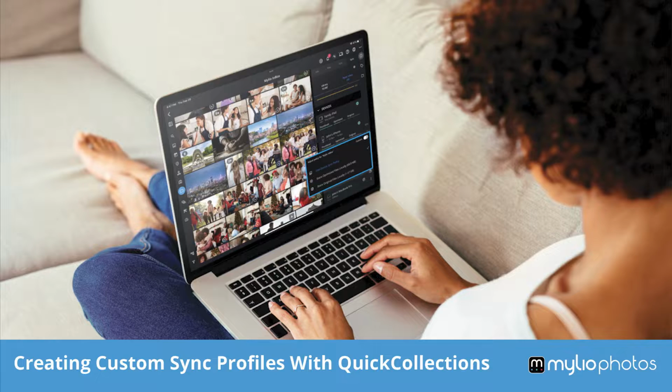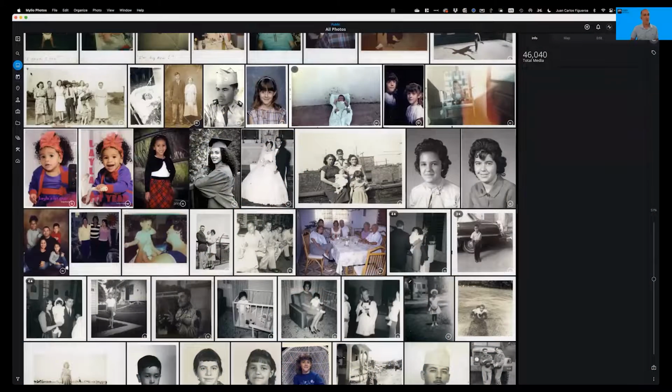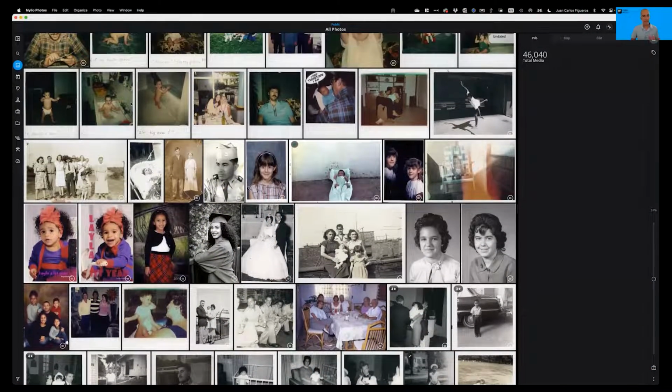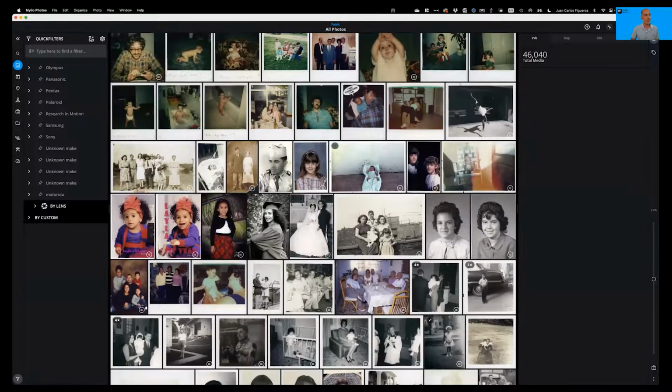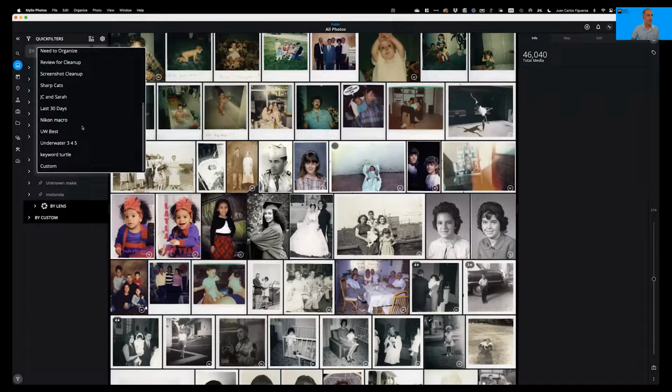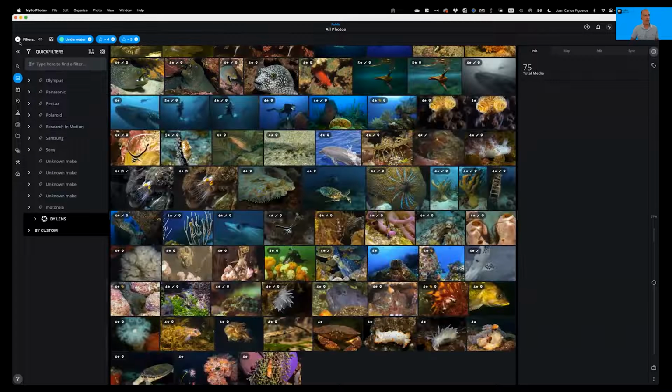Ah, yes, absolutely. So let's go to my favorite subject, which is the underwater world, right? And this is a fresh library. I do have a quick collection here for my best underwater photos. And notice that this quick collection is really very simple. I'm asking Mylio to show me any photo that has the underwater category assigned to it.